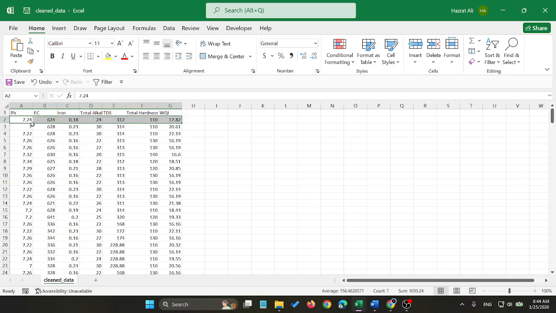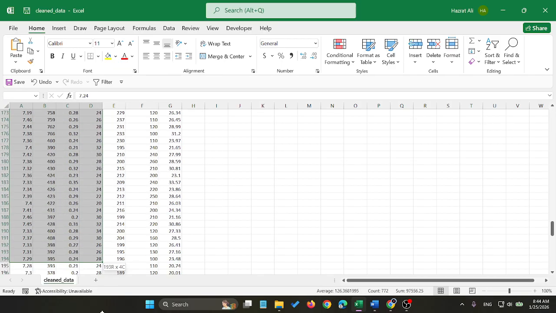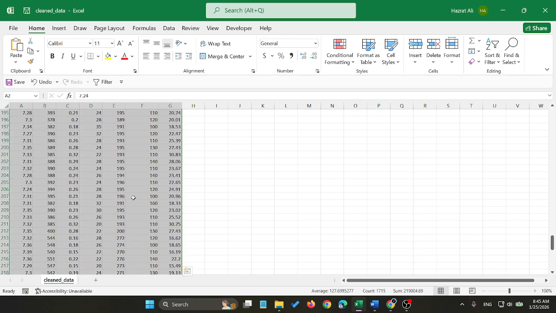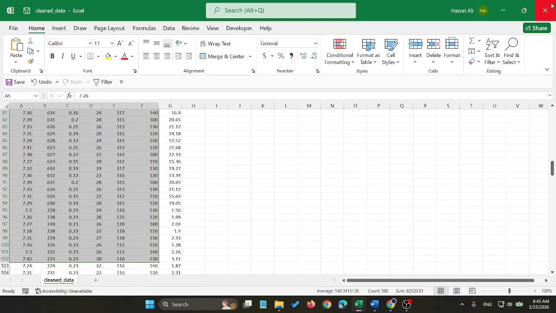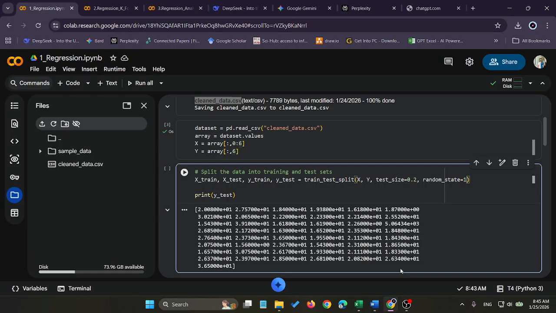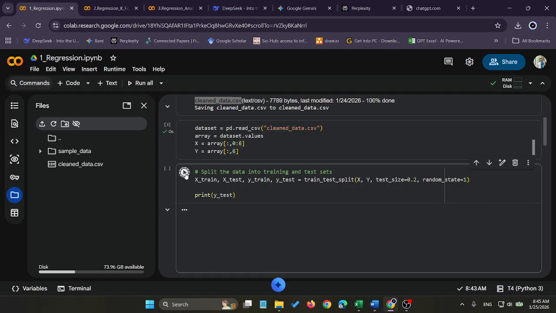The 80% data is considered as the train data. But when you use random state 1, the data starts from here to 80%, and then the next time when you change the random state value, the train data starts from different places. So that's why we will use initially random state 1, then 2, then 3, up to 10. Random state 10, this is known as 10-fold analysis. So here we run this.